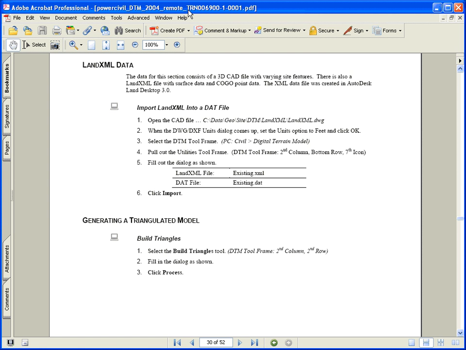During this exercise, we will take a look at using LandXML data and creating surfaces in Power Civil from that data. We have a LandXML file exported out of, in this case, AutoCAD Land Desktop 3, and we're going to use that LandXML file and import it into Power Civil to create a Power Civil tin file.